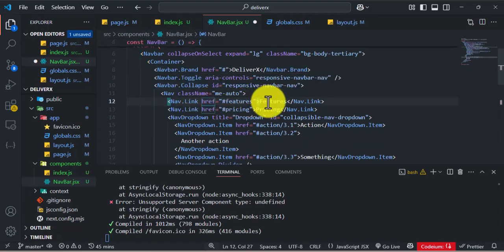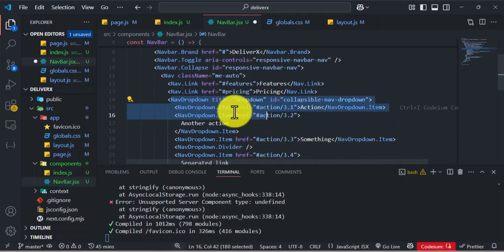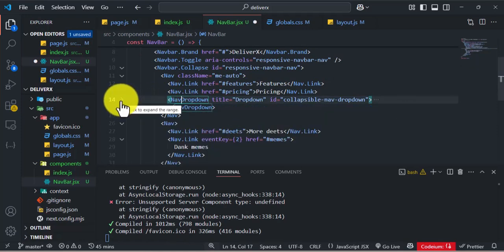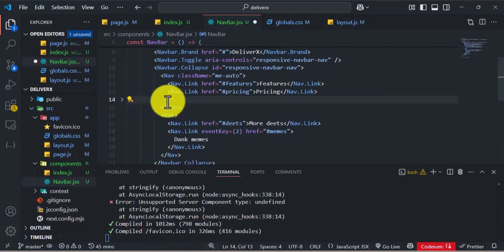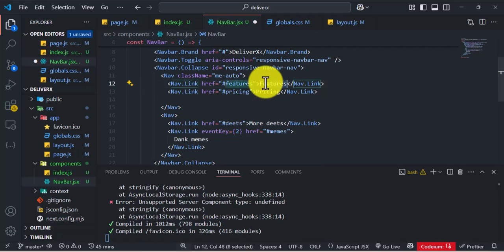Now you can see the menu items. Now you have the features, you have the pricing, and you have the one that is a drop down. So for now, I don't think we need the drop down, so I'll just try to close that drop down, so that it will be easier for me to highlight. But once I highlight, I'll just delete it because I don't need the drop down, but I need two menu items. So the first one, you can see these are the menu items.